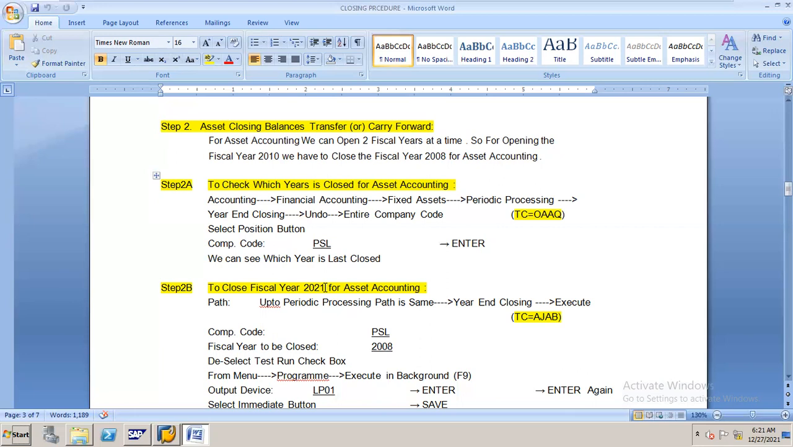Okay, then you can close the 21, you can open the 22. First we can see which year is closed for the asset accounting, where you can check. In OAAQ, the end user wants to say which fiscal year is closed. In AJAB, if he wants to close the present fiscal year, he can close it.